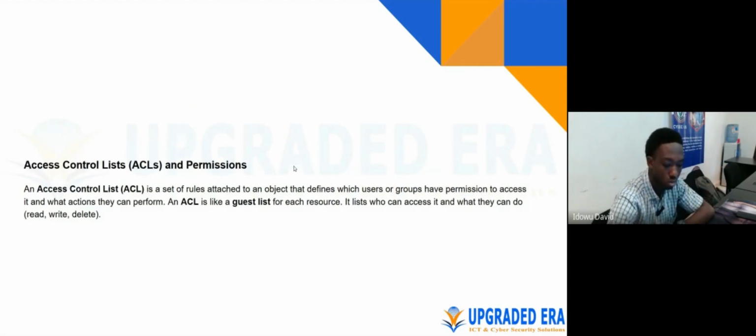Then now look at access control lists and permissions. An access control list is a set of rules attached to an object that defines which users or groups have permissions to access it and what actions they can perform. An access control list is like a guest list for each resource. It lists who can access it and what they can do: read, write, or delete.